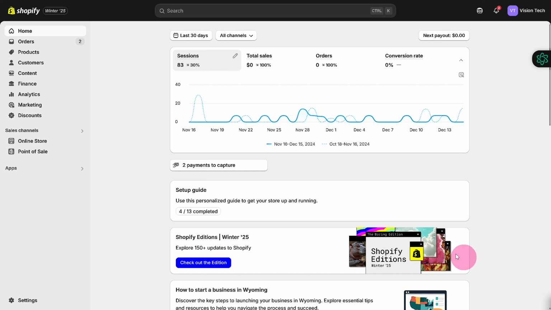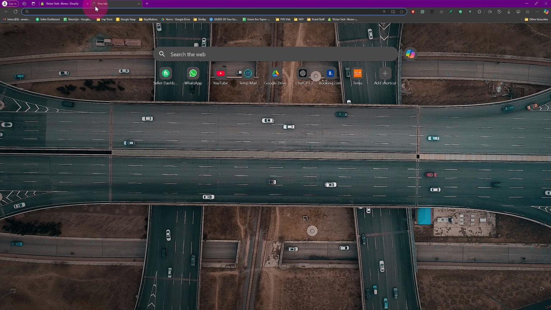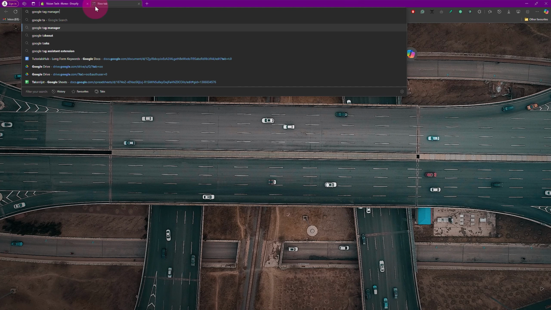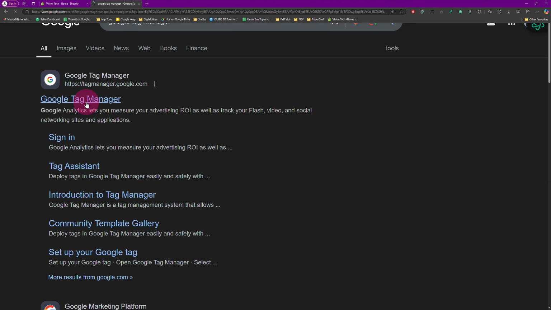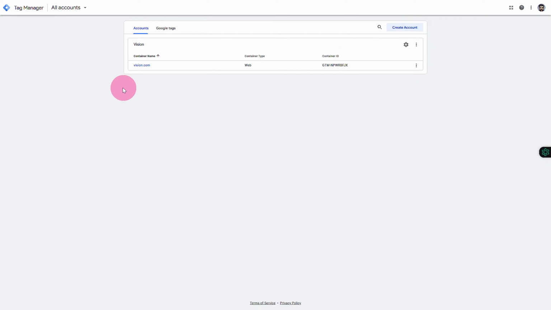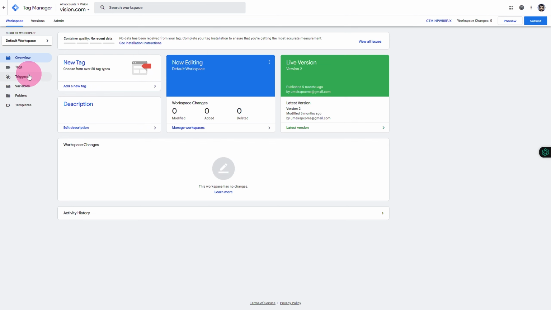This is going to be pretty simple. First, you need to head over to your Google Tag Manager account. So search in here for Google Tag Manager, and just like that we are on Google Tag Manager. You're going to need your Google account to sign into your Tag Manager. And once you are here, you can see we have our container and accounts ready to go. Vision, which is my domain. So in here you can see we have tags and triggers and everything.